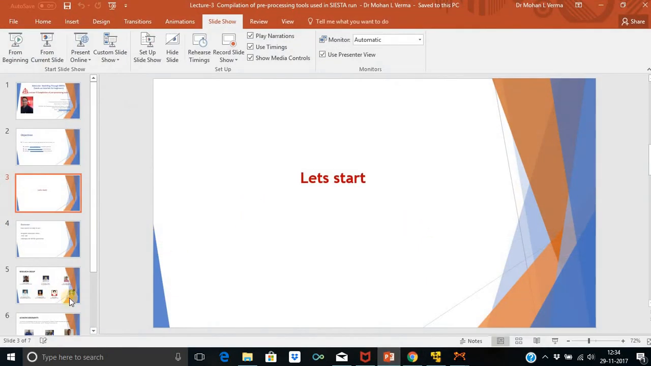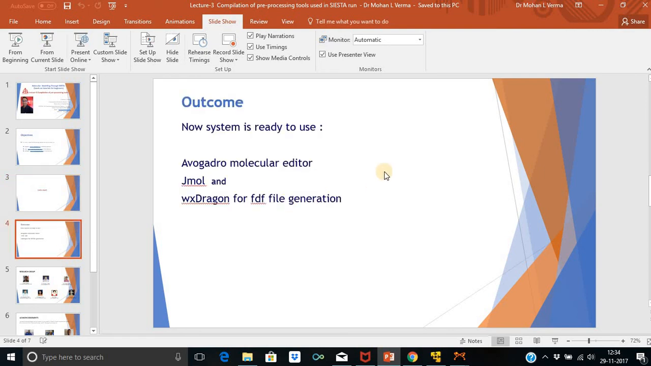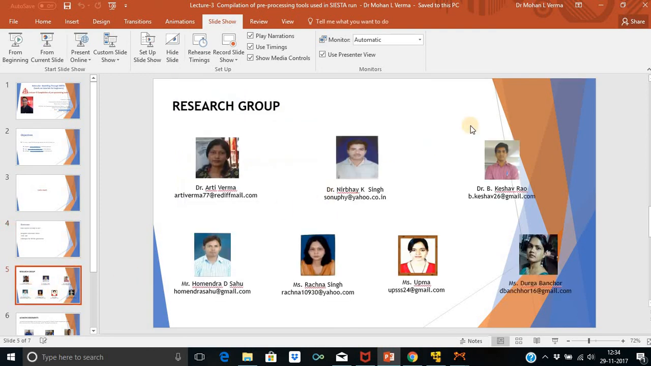So we have compiled three softwares: one Avogadro for molecular building, second Jmol, and third WX Dragon for FDF file generation. And this is my research team.